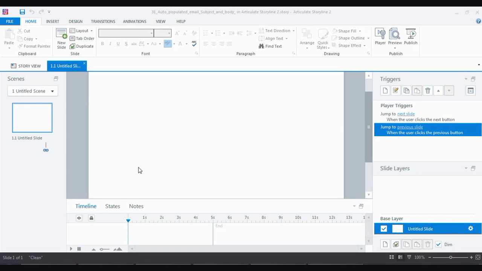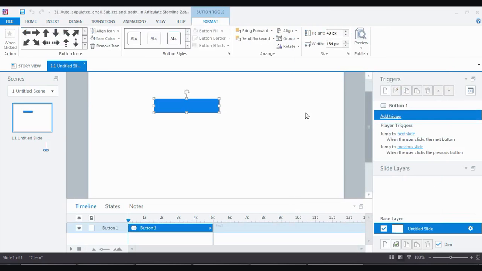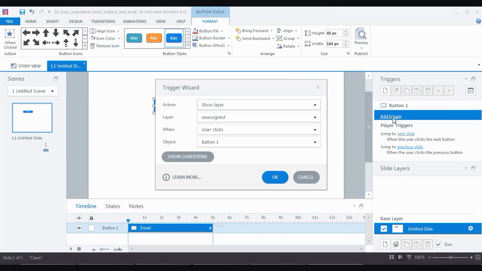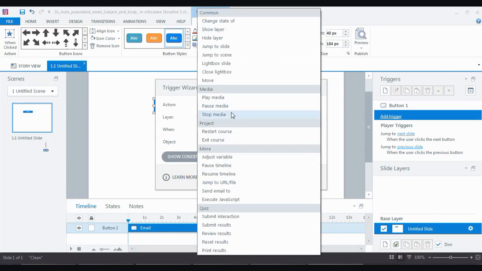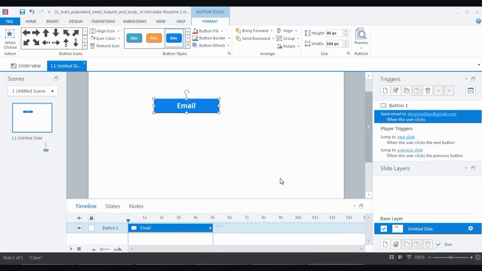So do you know in Articulate Storyline, you have the option to click a button which will open up your email client. So let's add a button by going to Insert, Controls, Buttons, and I can name it Email. Now I can put a trigger which says add trigger. I want this to send email to my email address, which is storyline2tips@gmail.com when user clicks button 1. So I can click it as it is.